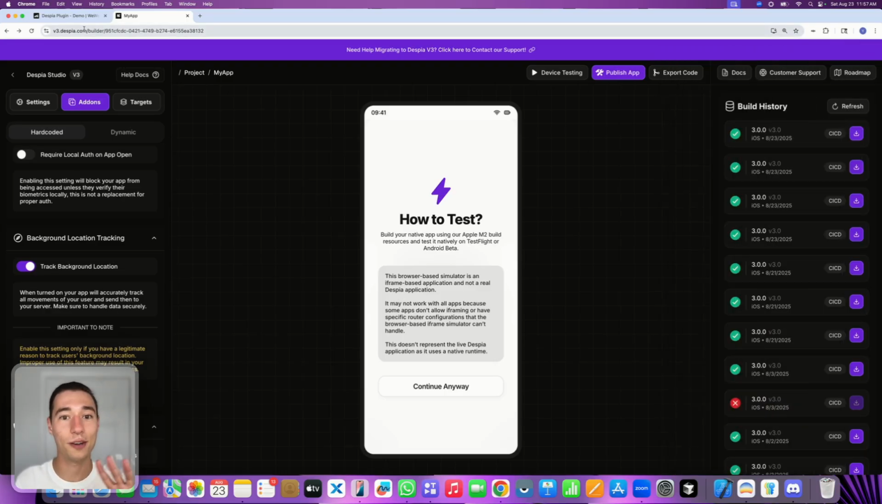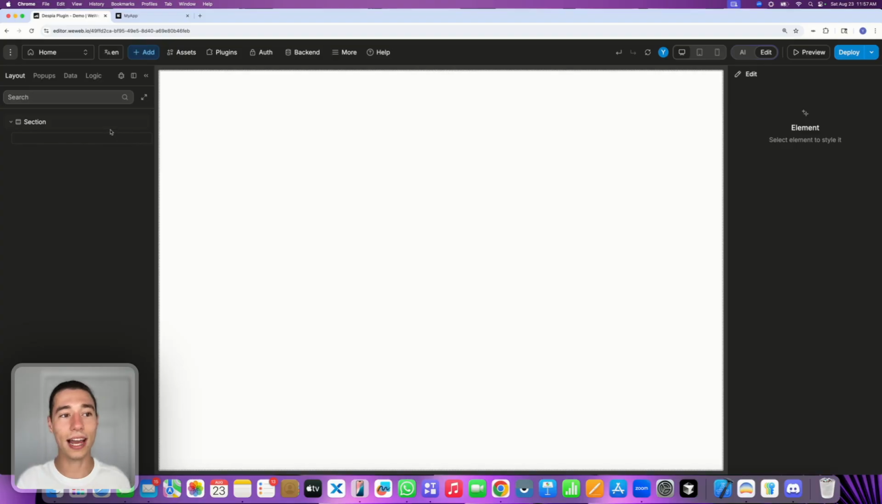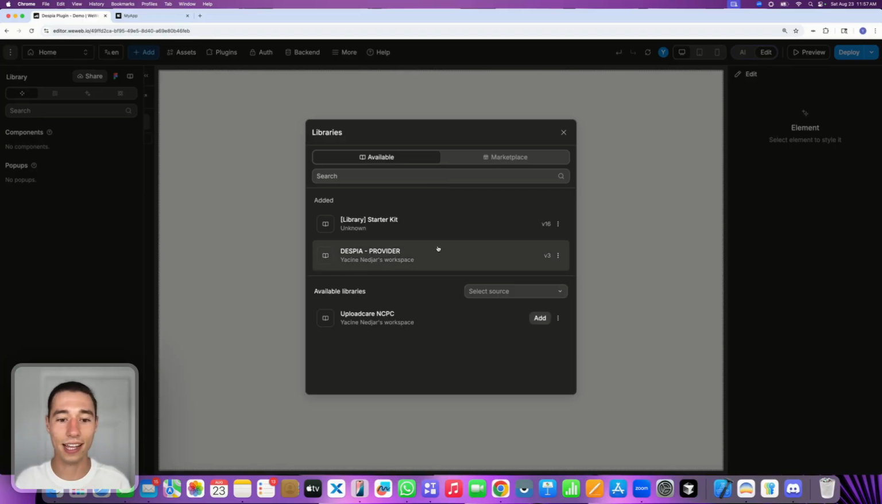Now, considering you already have it set up, you can now go inside of your WeWeb project, make sure you have the Despia plugin installed through the WeWeb marketplace. The way you can verify that is by going to Assets, to Library, click on the book, and you should see Despia Provider or anything named Despia inside of here.